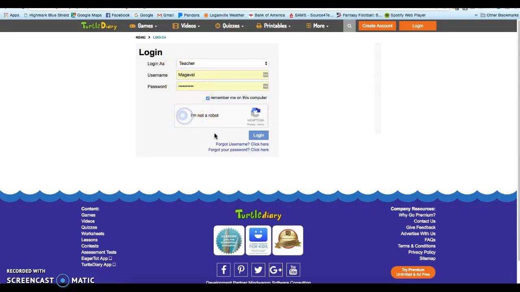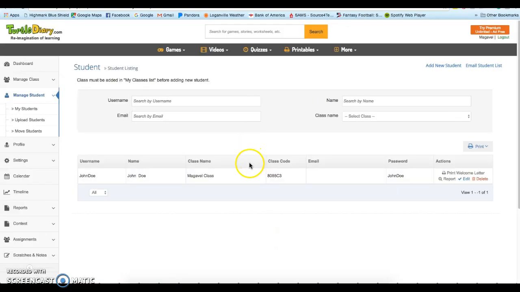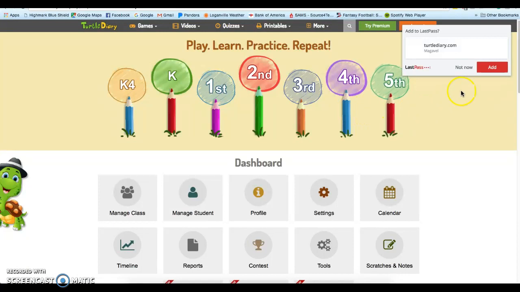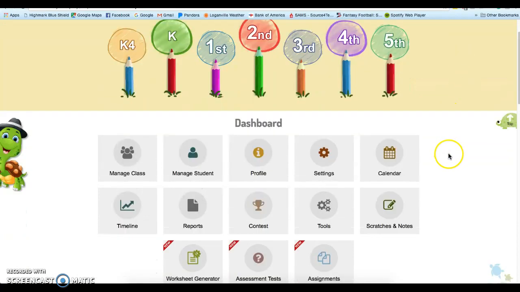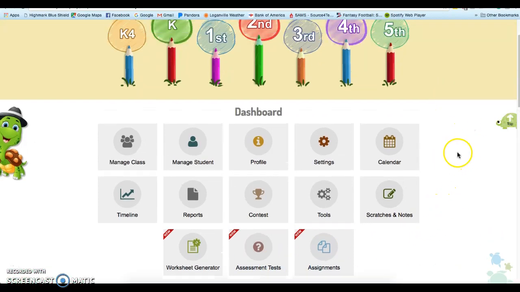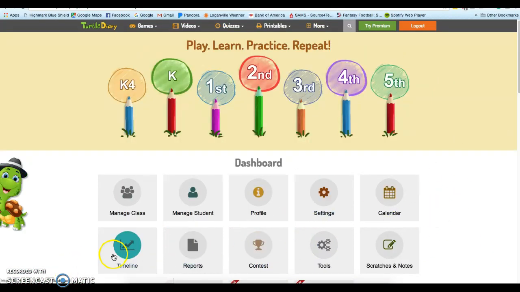I'm not going to do that because I don't want to show you my personal information, but then you'll get all of your login. And then once you're in here, I'm going to start at the beginning, at the front. You can either click on these to go to the grades, but I'm going to show you the dashboard, and this is shortcuts that you can get to some of these, like the timeline and reports, and you can create worksheets and all of that through different links up here as well.